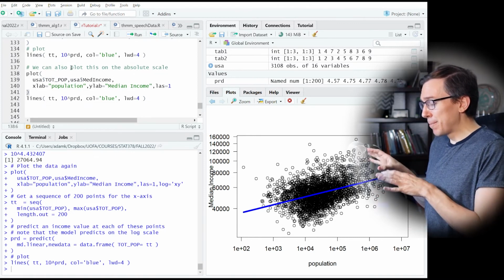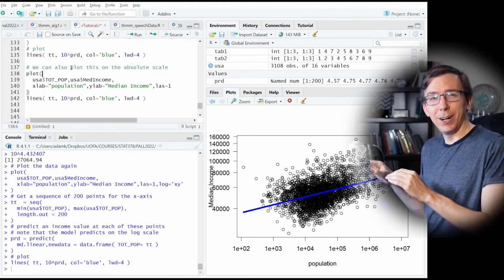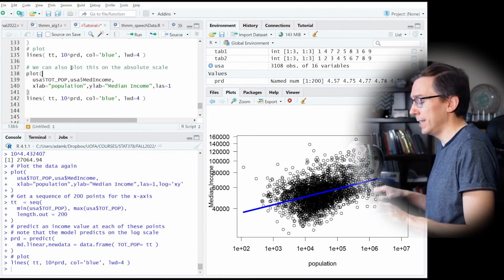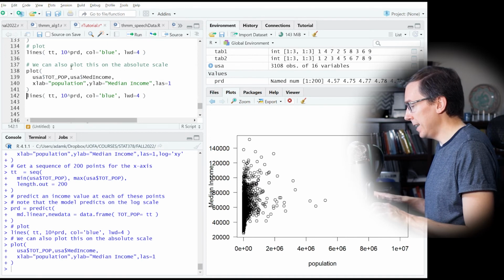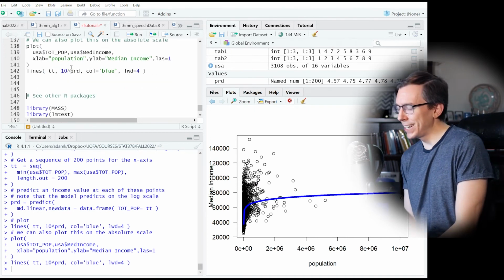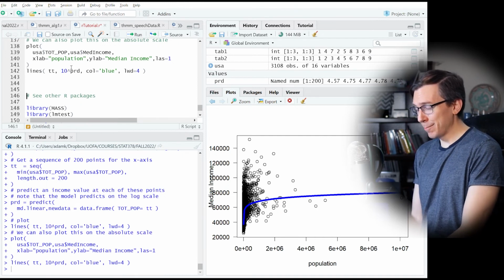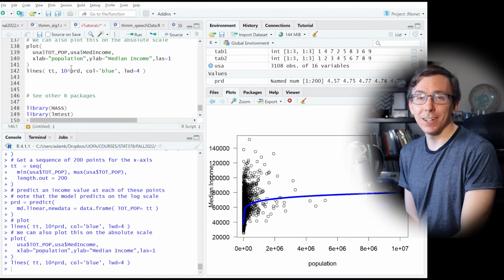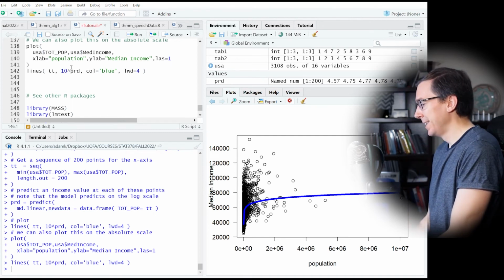Again, it's good to remember that this is a linear model, but it's a linear model on the log scale. I can plot this exact same line, but on the absolute scale, and the straight line now looks something like this. So it's always good to know what you're doing, right? Here, this is still a linear model. It's just a linear model now transformed out of the log scale. And it looks kind of neat.